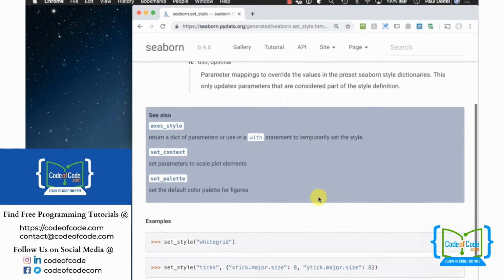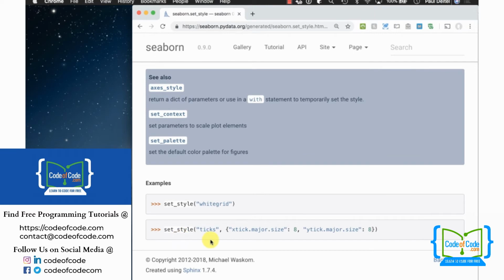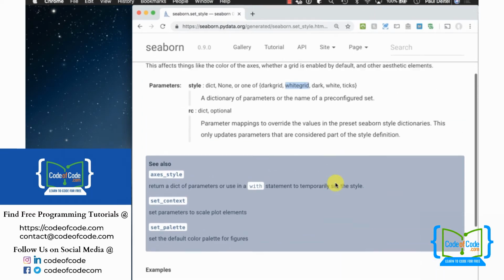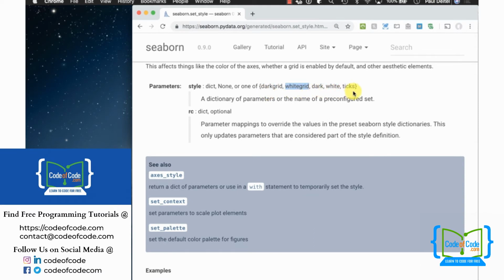And by the way, down below here, they show you a couple of samples of how to use the setStyle function. Now, there's actually several different possible arguments here. We chose white grid because we wanted to get those horizontal gray lines that will help somebody reading our bar plot understand the magnitudes of those bars a little bit better. So that's why we chose that particular value.